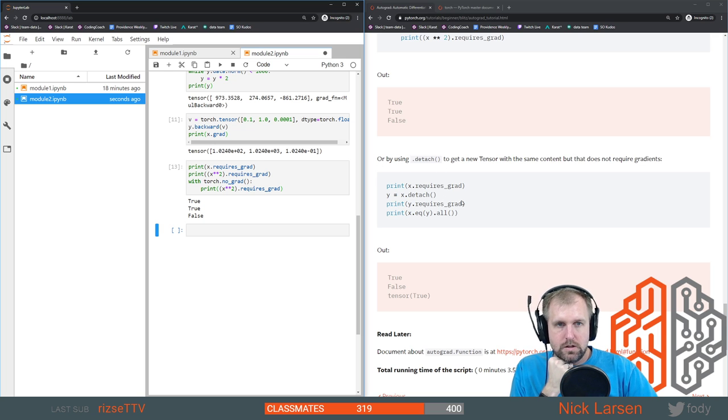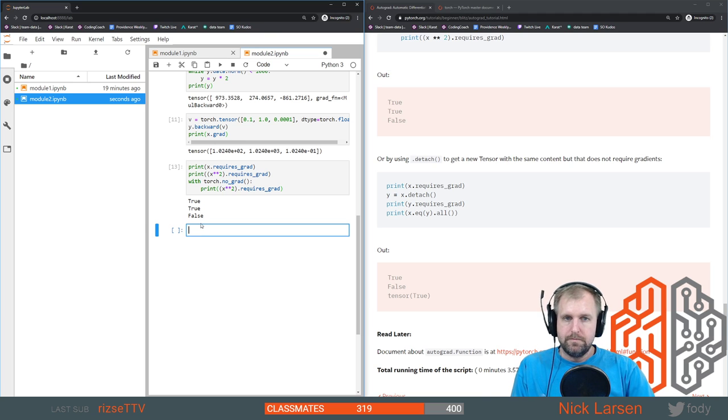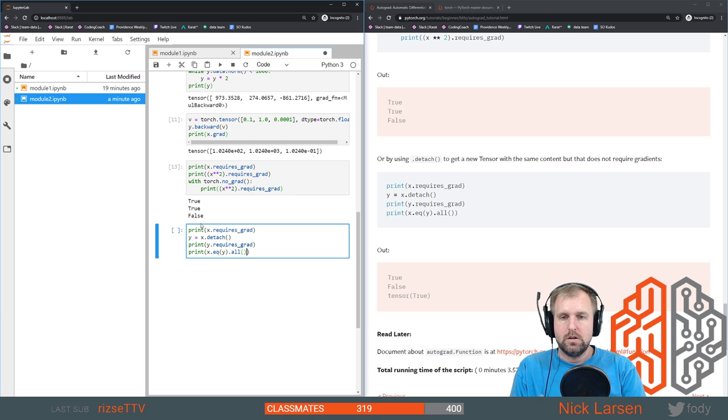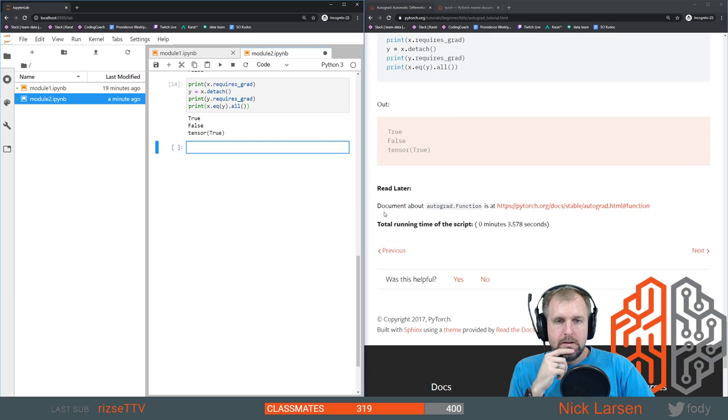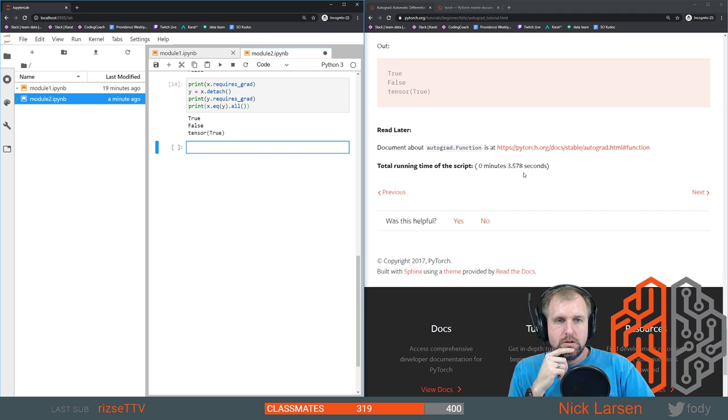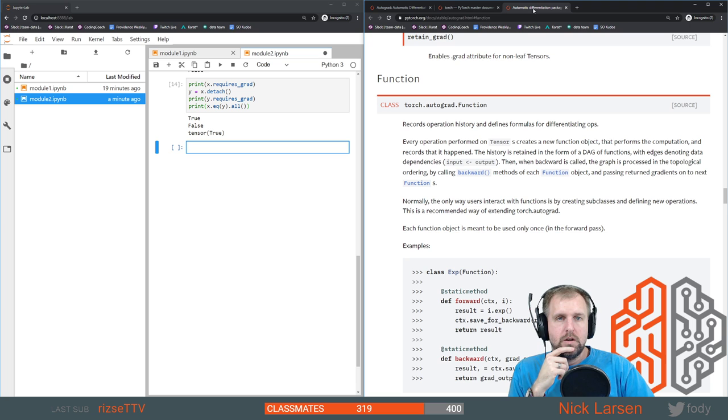Or by using detach. Okay. Print x.requires_grad. y equals x.detach. Print y.requires_grad. Print x.eq(y).all. Okay. Documentation about autograd.Function is here. Cool.